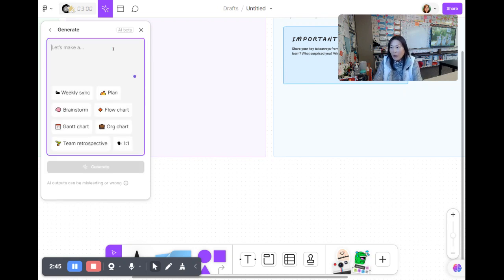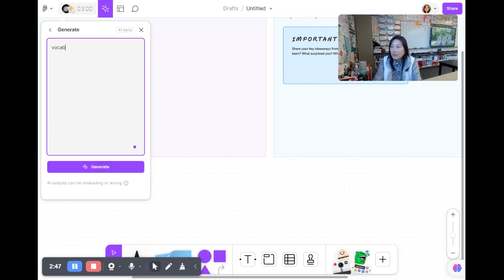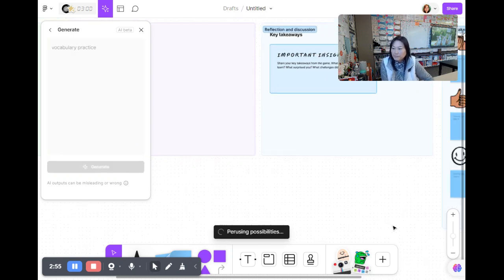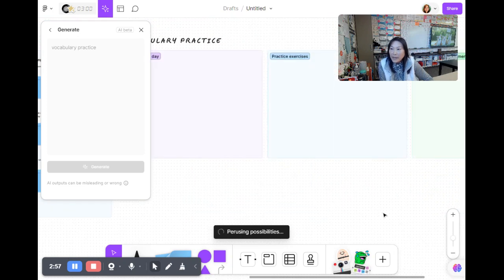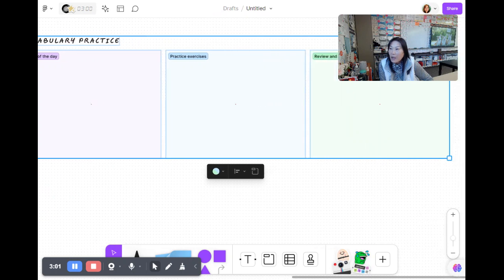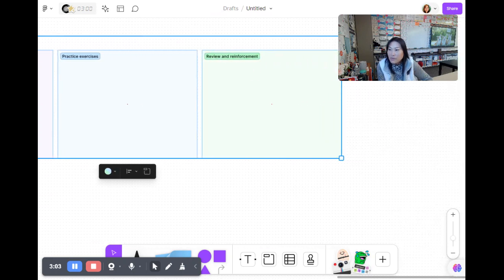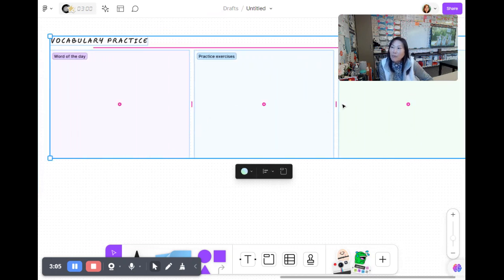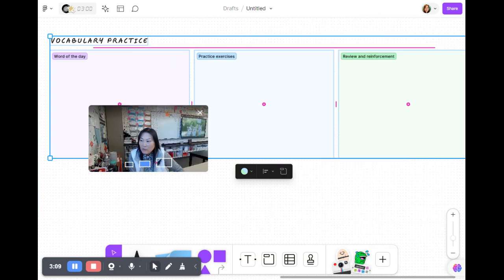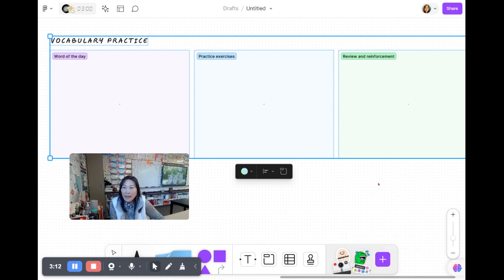For instance, I want to have a vocabulary practice and see what will come up. Okay, so here it is. Vocabulary word of the day, practice exercise, review and reinforce. And so this is a board idea. And there's actually a little bit more of the activities that you can use to add on.